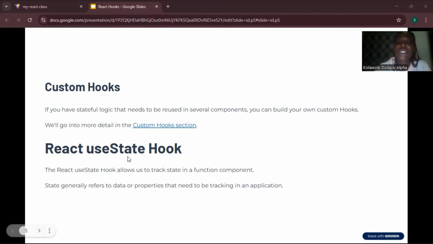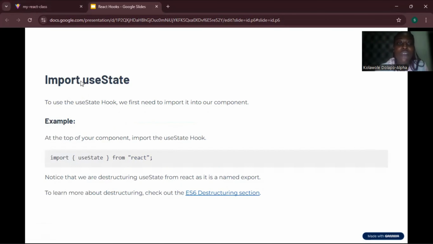Now we have React useState hooks, which allow us to track state in a function component. State generally refers to data or properties that need to be tracked in an application. So we have how to make use of useState.